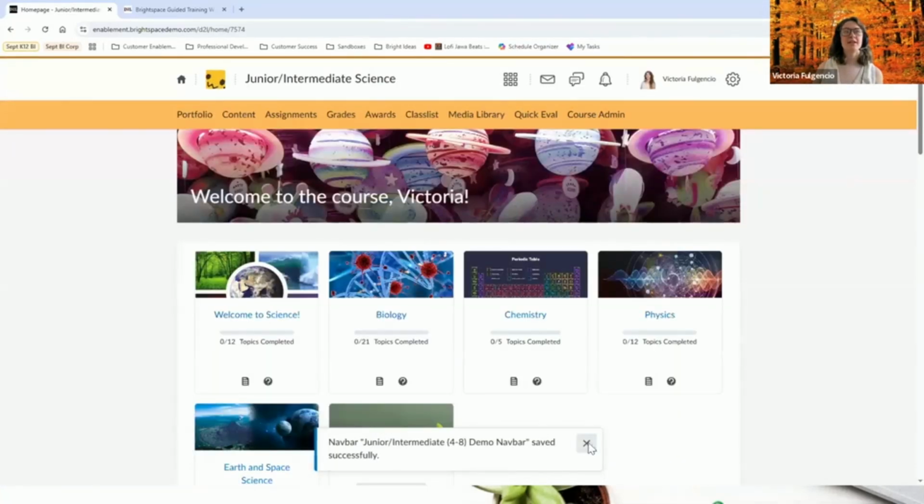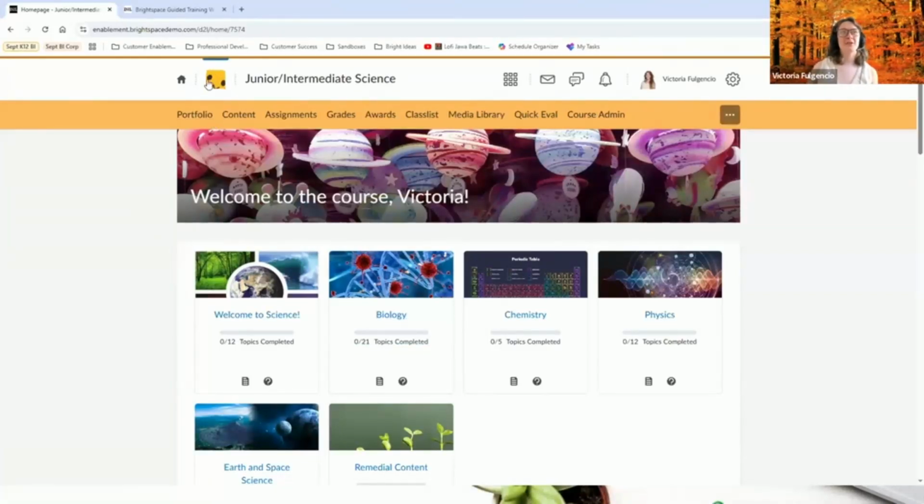So instead of that icon-based, it's now set to text-based. And you'll see that my colors have actually changed within the theme. And instead of having D2L Brightspace up in the corner, I have this fun little cat GIF, whichever way you'd like to pronounce it.